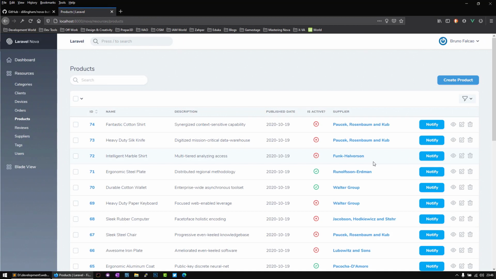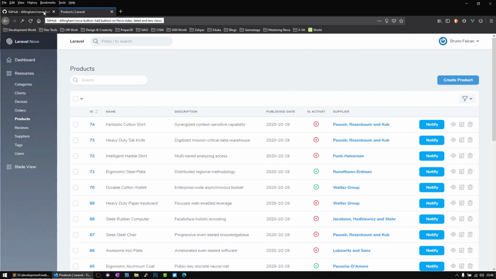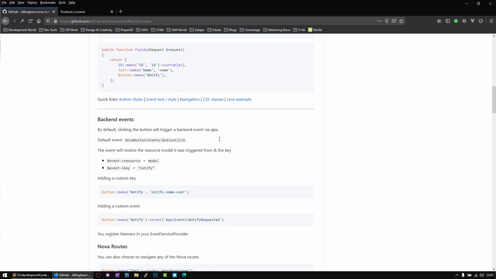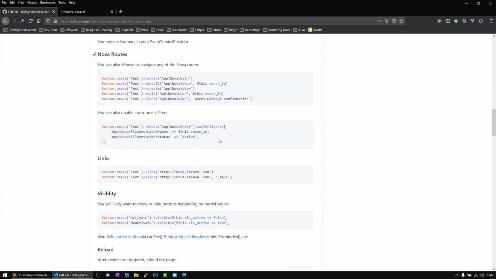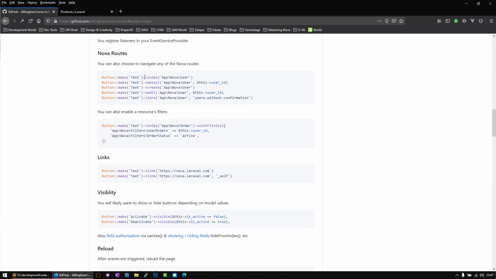When you have the button styled, you can actually do something on the button itself. By default it doesn't do anything, just a success, but it is actually calling something that we're going to see in a couple of minutes. Let's see what kind of things you can do. You can make it go to a Nova route specifically, with the attributes that you have on that model.